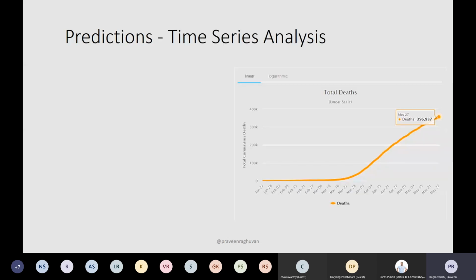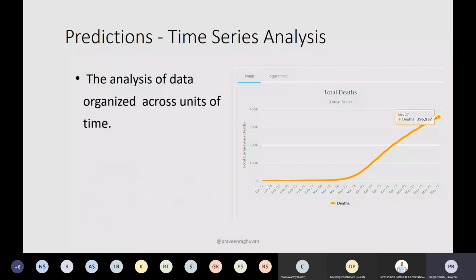For machine learning, I'll be touching base on predictions or time series analysis, which allows you to forecast some values based on past events that have occurred. It's the analysis of data organized across units of time. So here you get data based on time. You consider only one feature. For example, you wanted to buy a house, so you may consider the area of the house and the time. Based on that, you can predict what will be the price of the house.